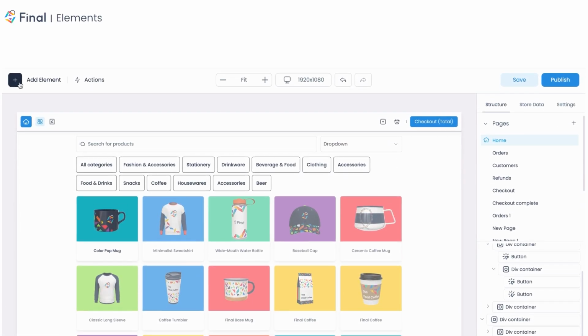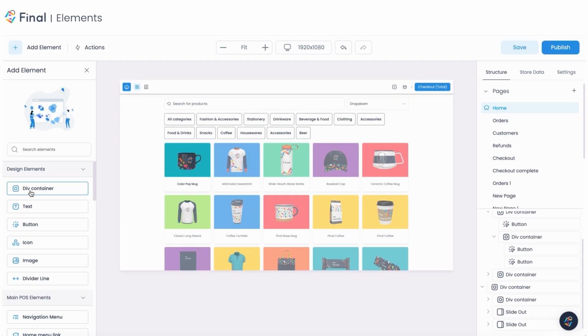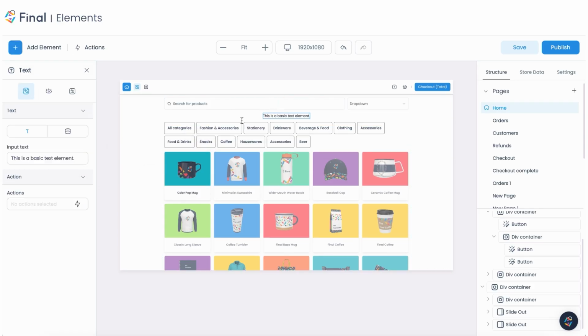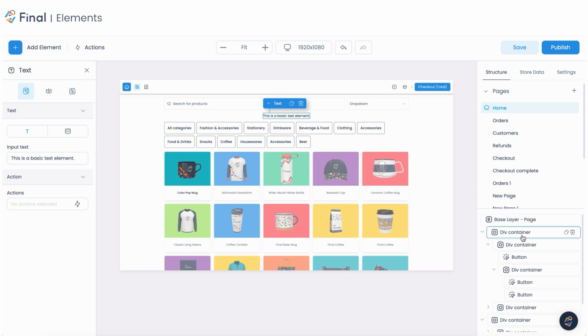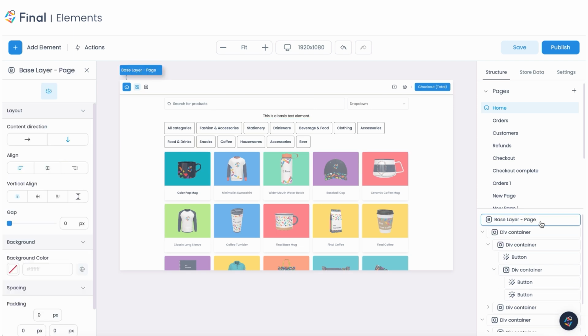To add elements to your canvas, click on Add Element in the top bar. You can drag and drop elements from there to place them directly into your design. Elements can be added either to the base layer or inside other elements. For example, div containers are layout elements specifically designed to hold other elements inside them.